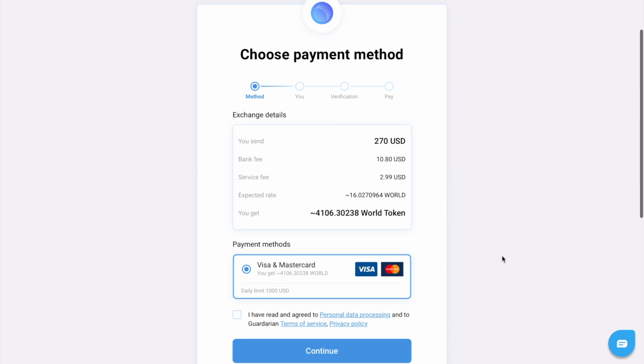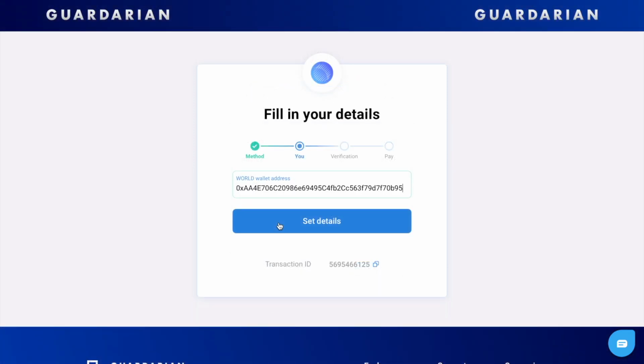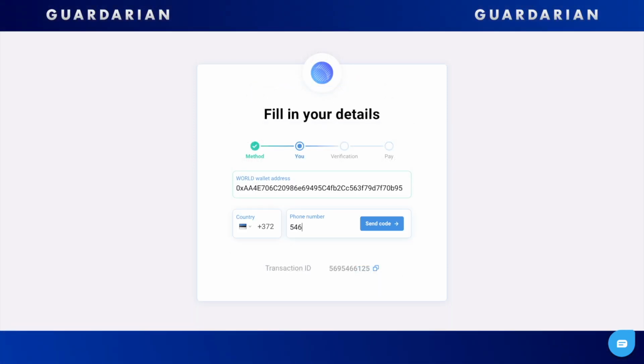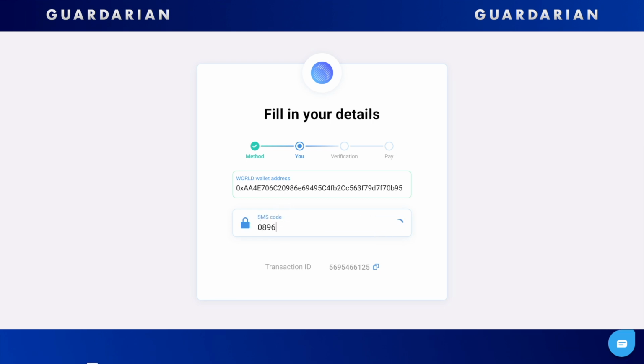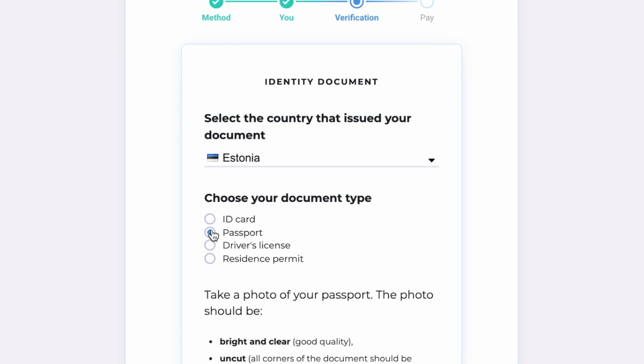Please consider, depending on market volatility, the final amount can be changed. Before going further, ensure you have read the terms and conditions. Paste your world wallet address into the provided space and write your phone number for SMS verification. Enter the code next. The following step is the verification of your identity.